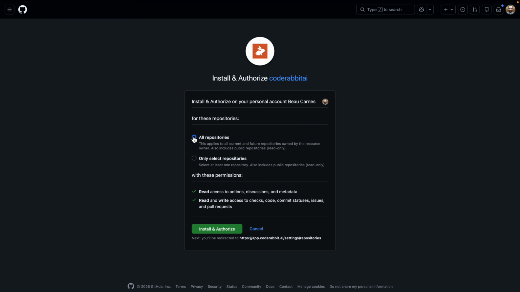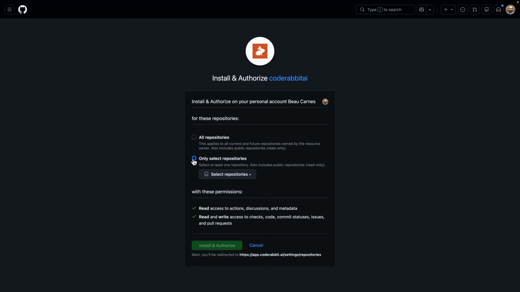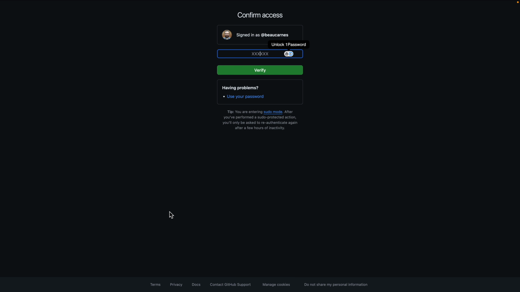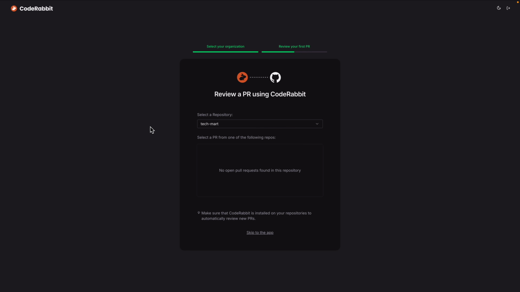I can either authorize and install for all repositories or specific ones. Since I'm just using one for this tutorial, I'm just going to authorize it for a specific one. I'll go to TechMart and install and authorize. And it's always good to have two-factor authentication on GitHub and any other important website. And that's pretty much it for the setup.